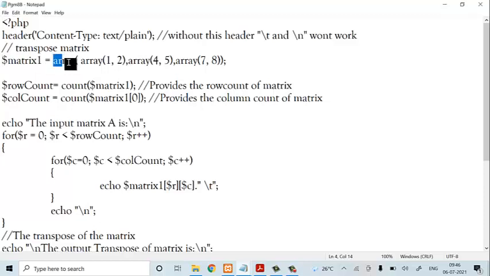First I have to take one array. Within this one array, if I want to store the values row-wise, you have to take one array method: 1, 2 represents your first row, 4, 5 represents your second row, 7, 8 represents your third row. Okay, this is how we can store the values in an array. Now, what do you mean by a transpose matrix? A transpose matrix is nothing but converting the rows into columns or columns into rows. That's it.